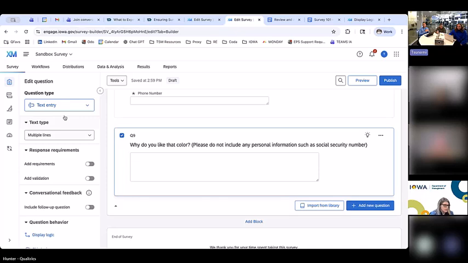Again, before tomorrow's training, I highly recommend diving into Qualtrics, getting into your account. Go ahead and create a sandbox survey. You can't publish right now. We'll talk about that tomorrow, but you can still create a survey and you can preview it.